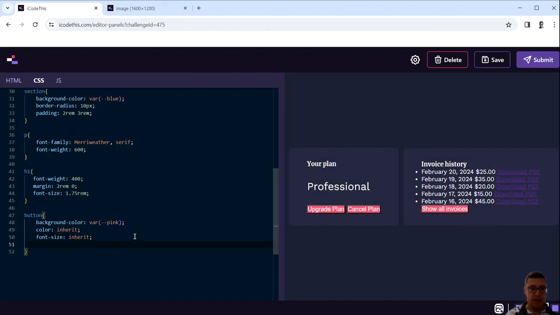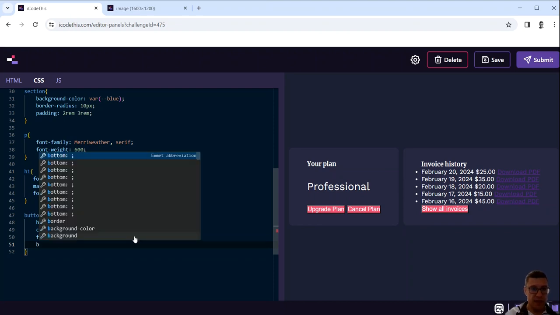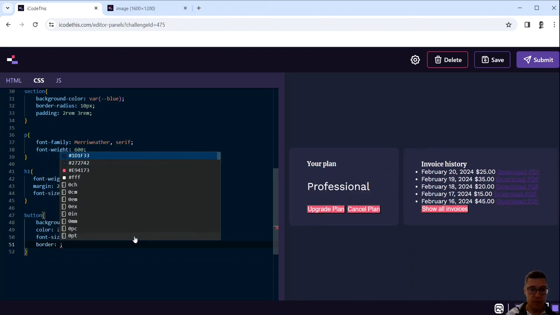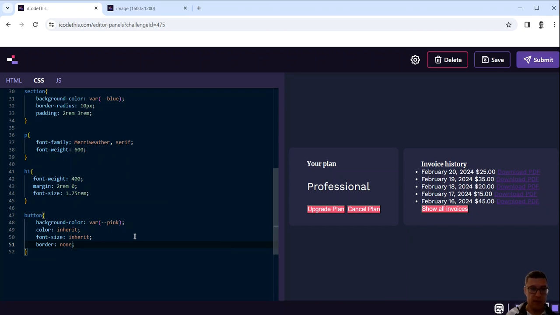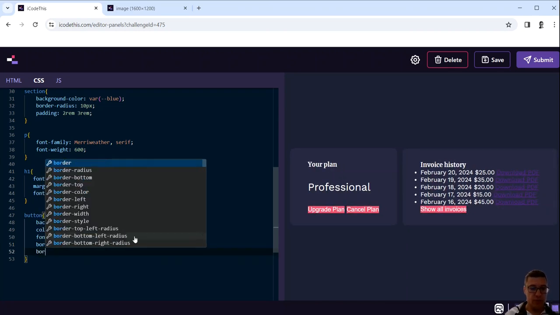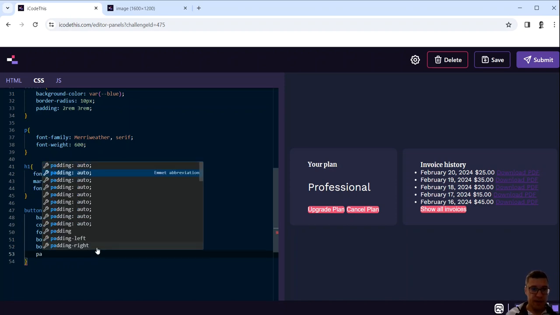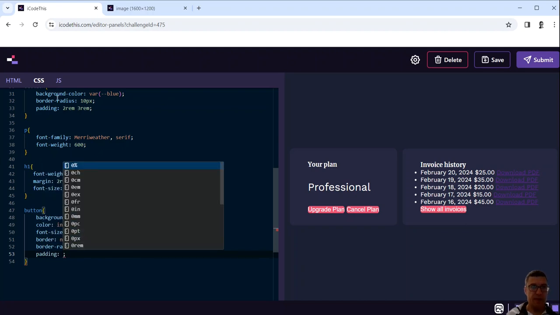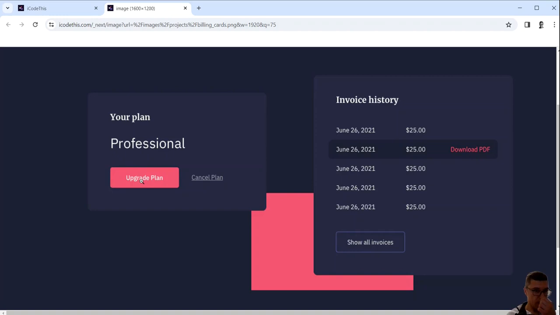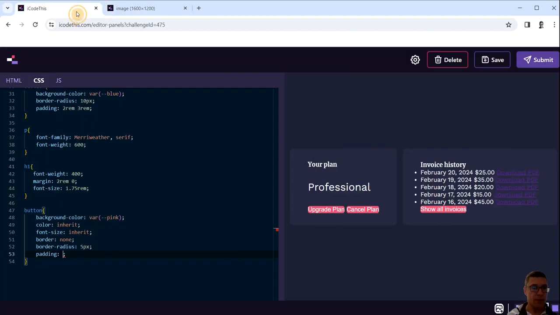What else? Let's cancel the border. Border will say none, and let's do border radius. Border radius will do also 10 pixels. No, it's too much. Let's do 5. In fact, let's first do the padding. So we'll say padding. Let me check. I'll do 1 rem on top and bottom, and 2 rem on left and right.